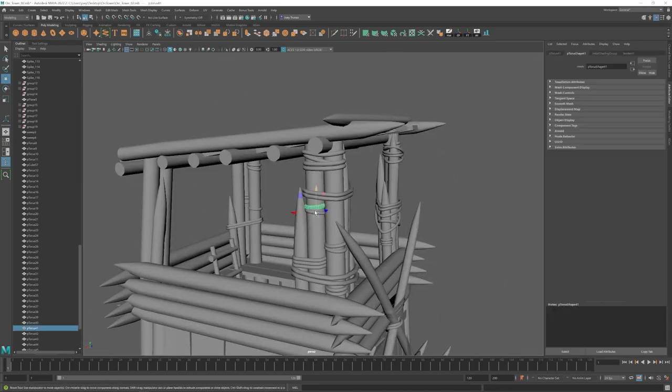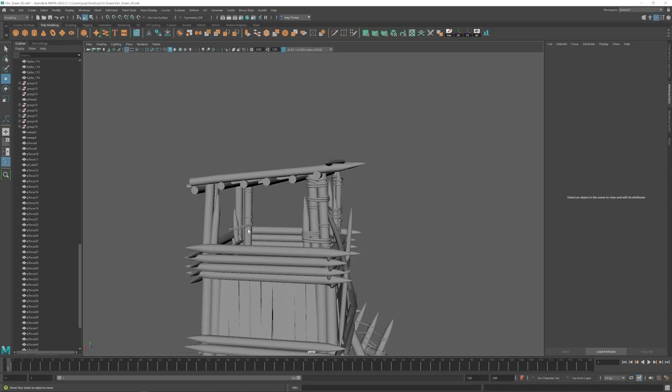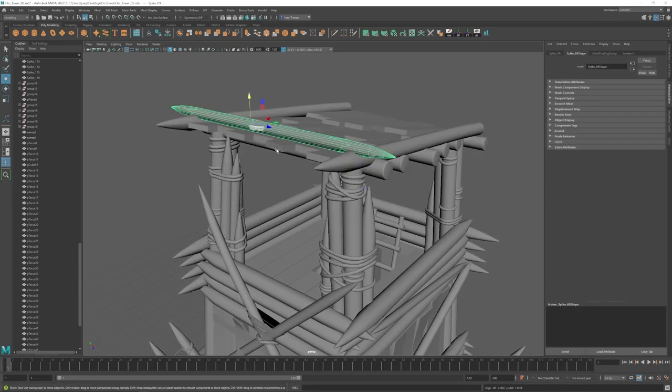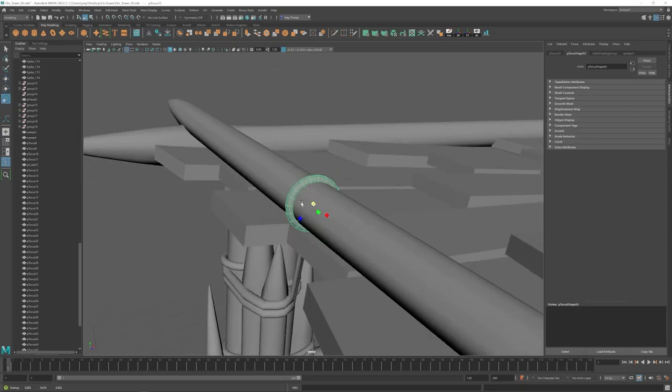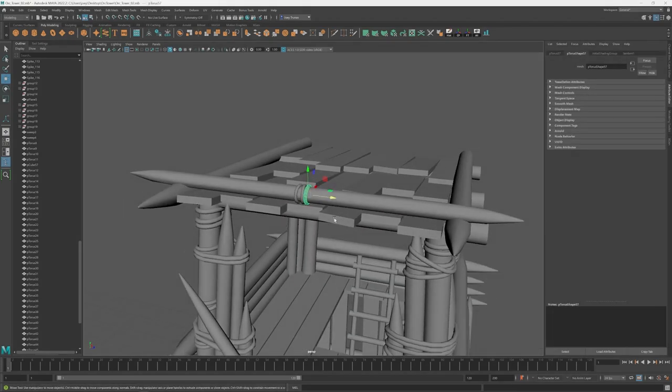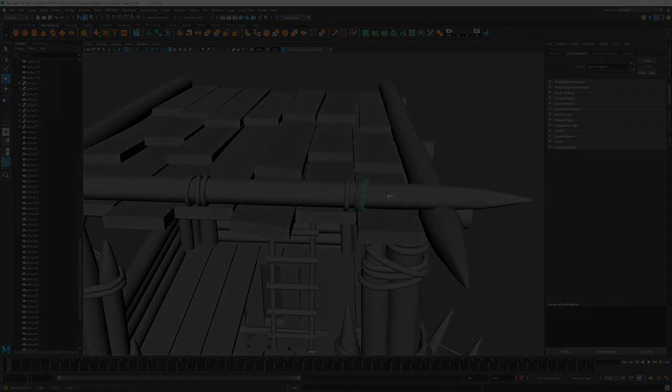So duplicating all of these torus objects over and over again was definitely time consuming. And I'm not going to make you sit here and watch the same thing over and over again, so I'm just going to fast forward a little bit to once I was done duplicating all of those rope objects.